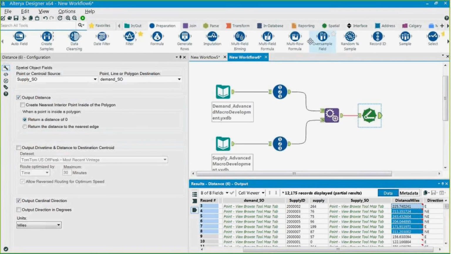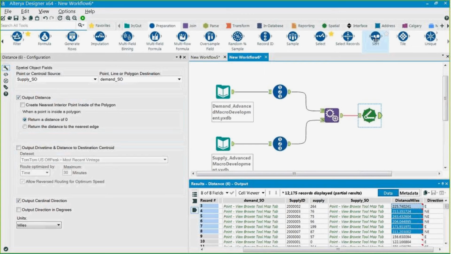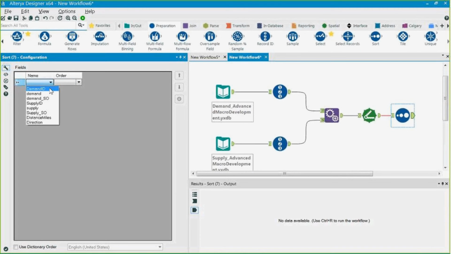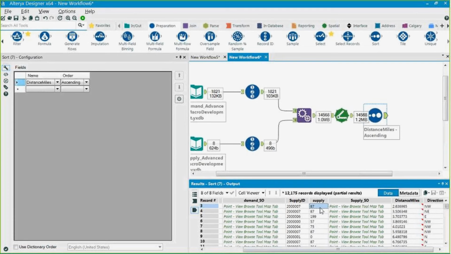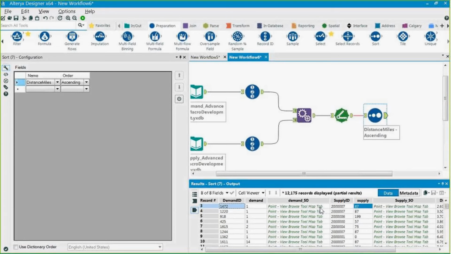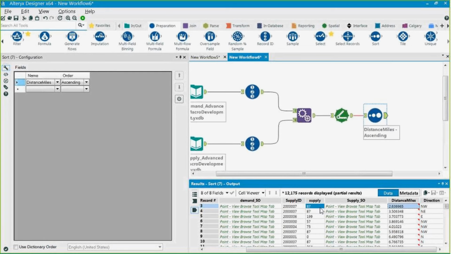So I'm going to go ahead and take my data set, and I'm going to sort it so the shorter distance is at the top of my data set. So selecting the sort, I'm going to go to the distance miles and say ascending, so my lowest is at the top. So you can see in this case, I've got the location of 1472, ID 72, demanding one widget from supply location 2,000,007, and it's only 2.6 miles away. I'd rather ship that 2.6 miles than some of the numbers that we were seeing at the bottom of our data set, like 281. The cost would be greatly different between those two.